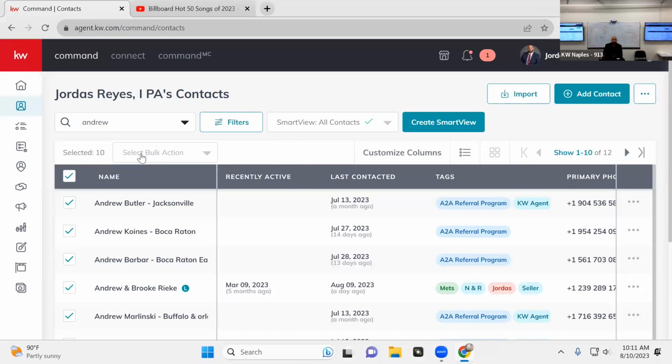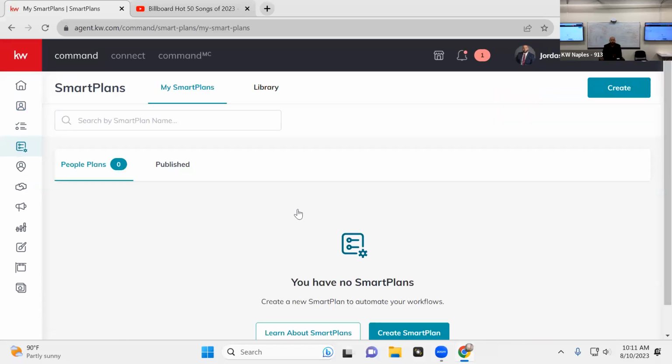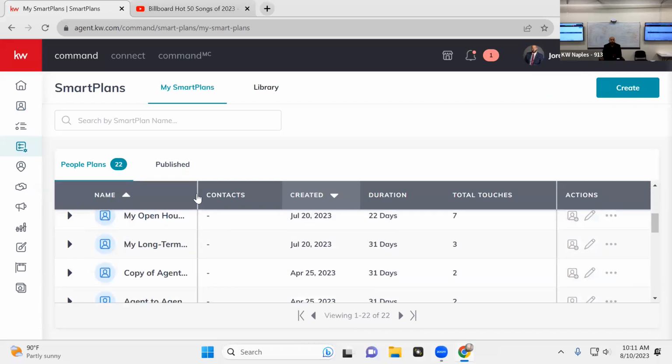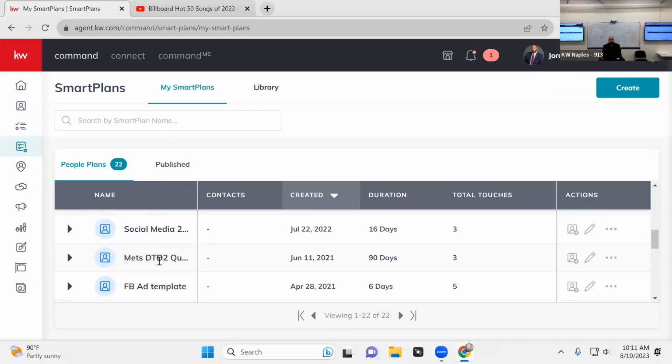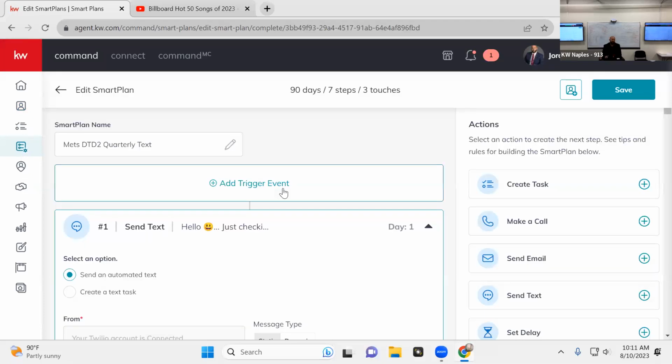Now, what I wanted to show you is, once you've set up Twilio and you're using it to maybe text people from open houses, whatever the case may be, let me go to my smart plans. I think I still have it in there. I'm deleting a lot of my smart plans so I can remove the clutter. Let me see. Here we go. I think I've shown you guys this before. I'm not using it as much right now in this way, but I still have it there.